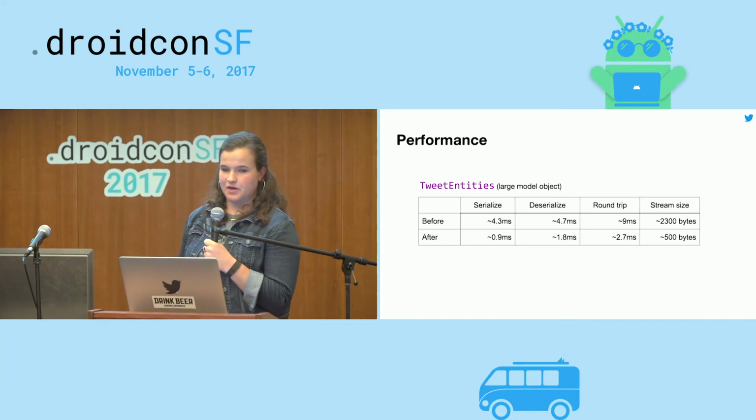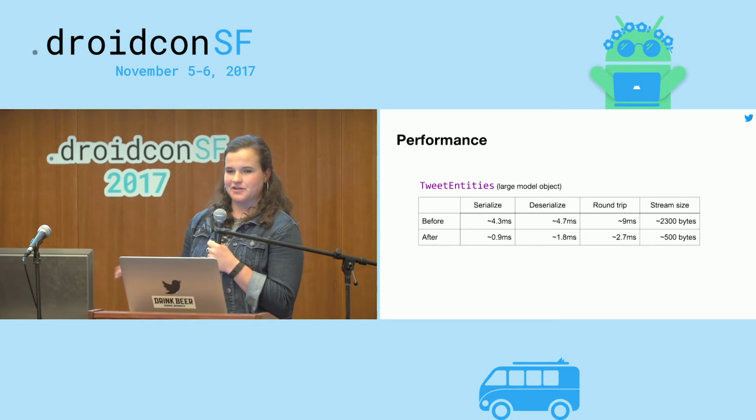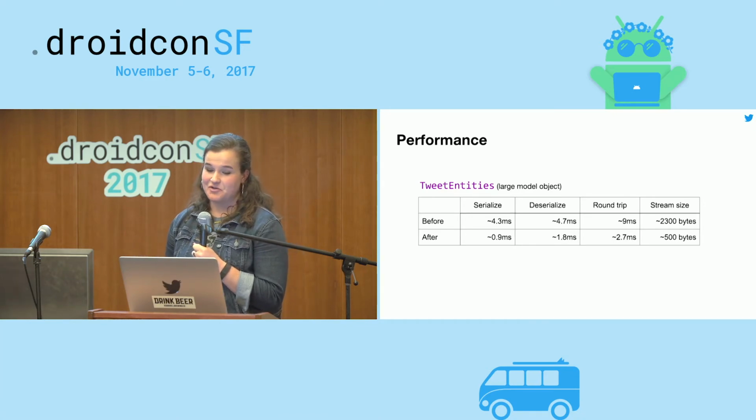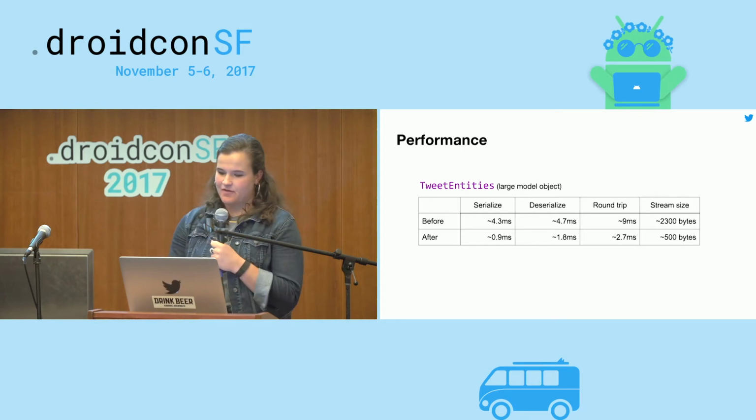So once we used this serial framework, it was less than a millisecond for serialization, less than 2 for deserialization, and less than 3 for round trip. If you're curious why deserialization is more than serialization in this case, the time it takes to create that tweet at the end of the deserialized object is just a costly operation to some extent. You're creating a new object, so that's where that's coming from. And the stream size is down to 500.